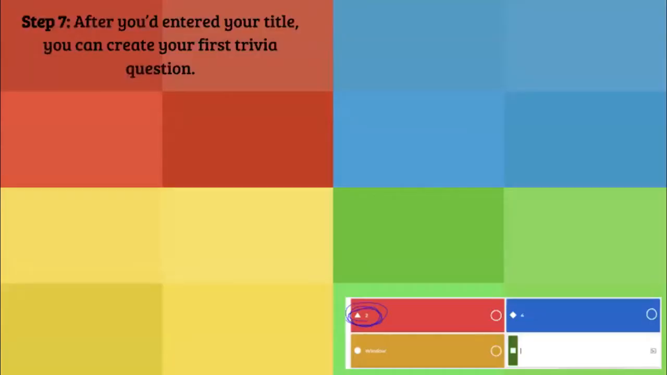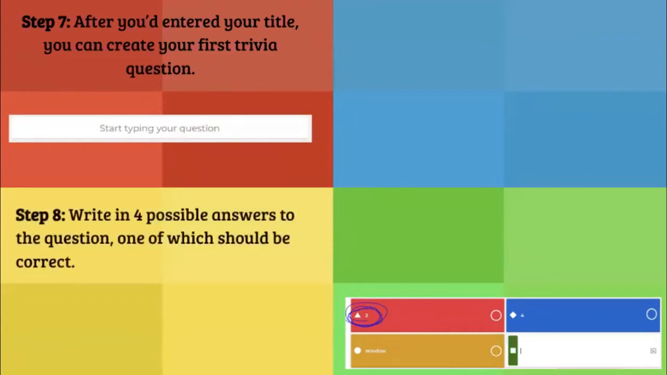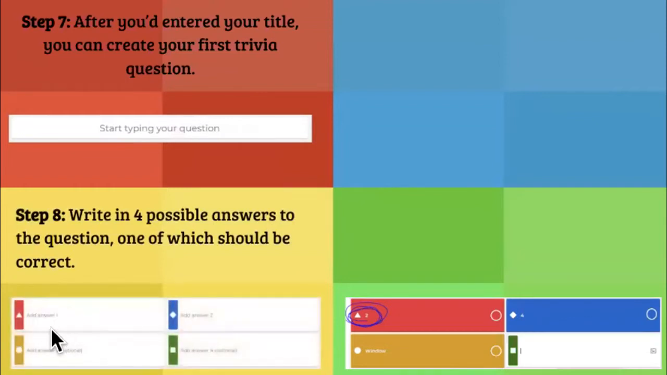The next step after you have entered your title is to create your first trivia question. So you will be prompted to start typing your question. And then from there, you can write in 4 possible answers to the question, and 1 must be correct, of course. So you will be able to put in different answers. There's the red triangle, the yellow circle, the blue diamond, and the green square. And these are the different options that participants will have to click on.